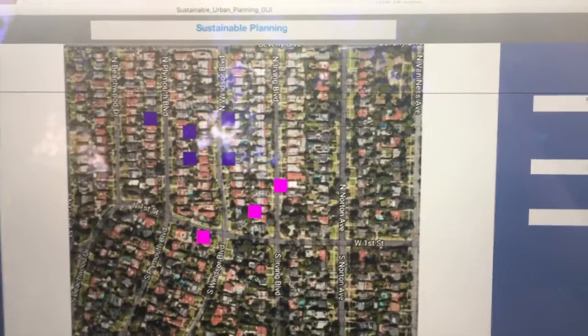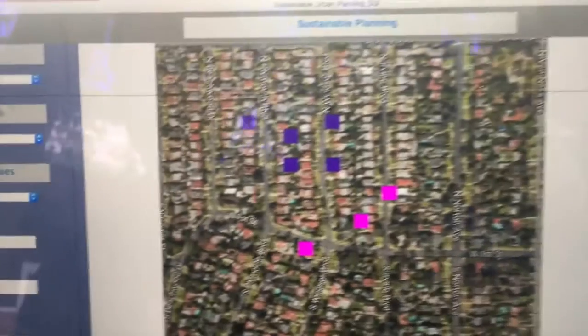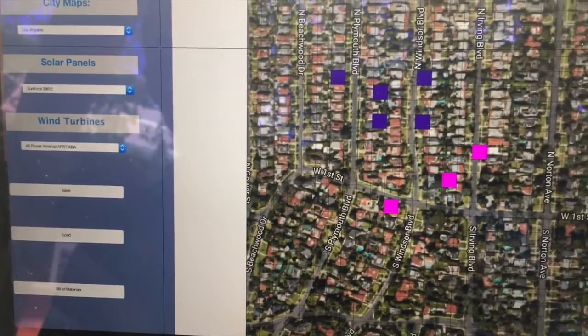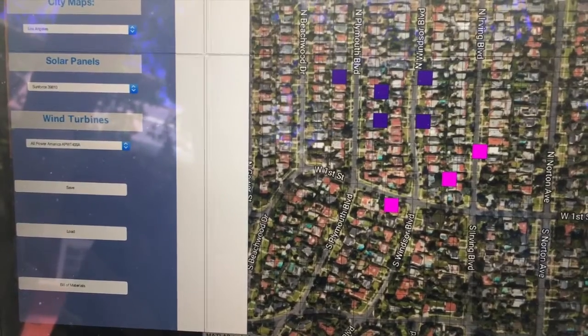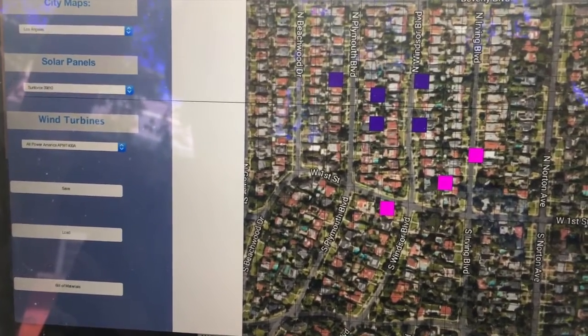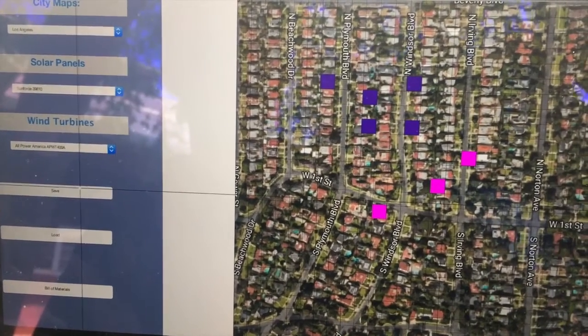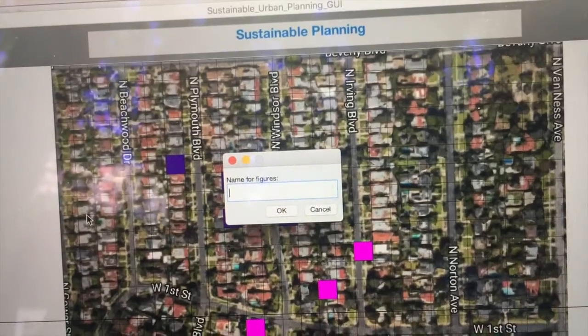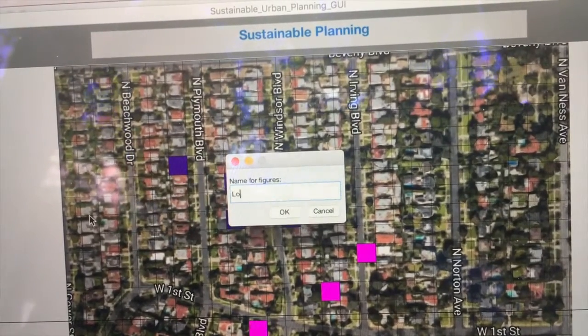So I'm Jesus, and I'm going to be explaining the save and load functions as well as the bill of materials buttons. Once you've finished on the GUI and you want to save it to work on it later, you have this button. Once you click on it, it'll ask you to name the figure. Today we're going to name it Los Angeles.